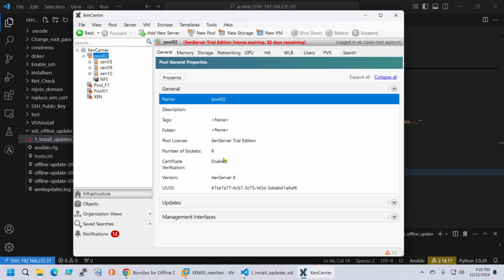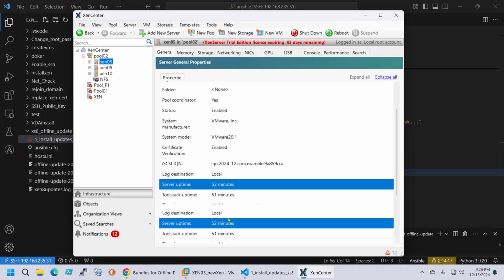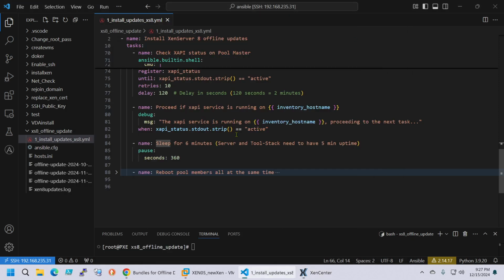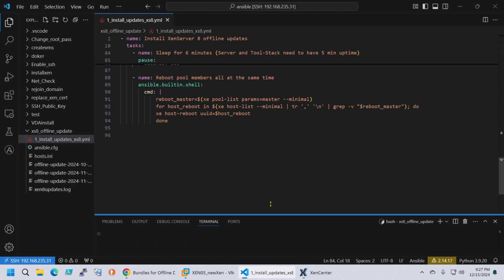the uptime of the server, so those times here. If you reboot, the server uptime and the tool stack uptime must be at least 5 minutes. This is something that I recommend to everyone. So be patient, wait 5 minutes, and only then continue with the reboot of the slaves. And of course, after the 6 minutes are gone, it will reboot the rest of the pool. Okay, let's see it in action.